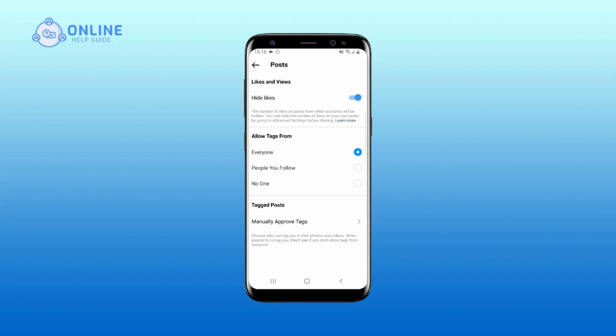There you go, these simple steps will show you how to hide like and view counts on Instagram.